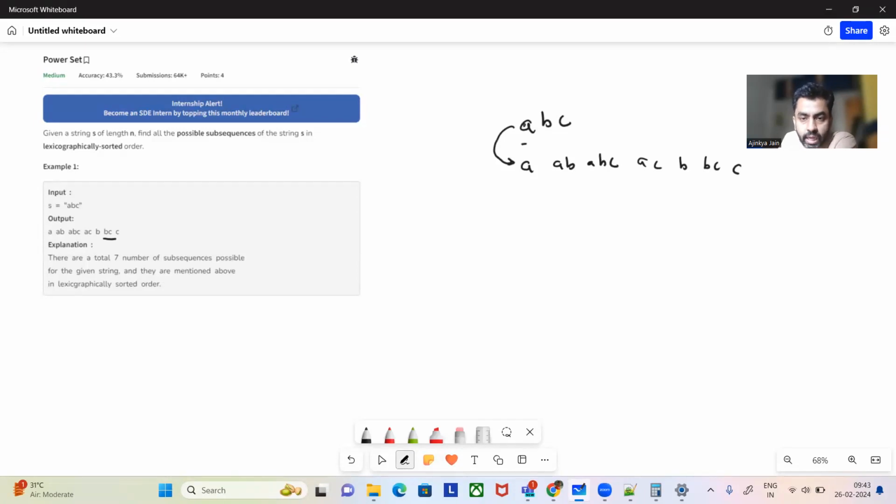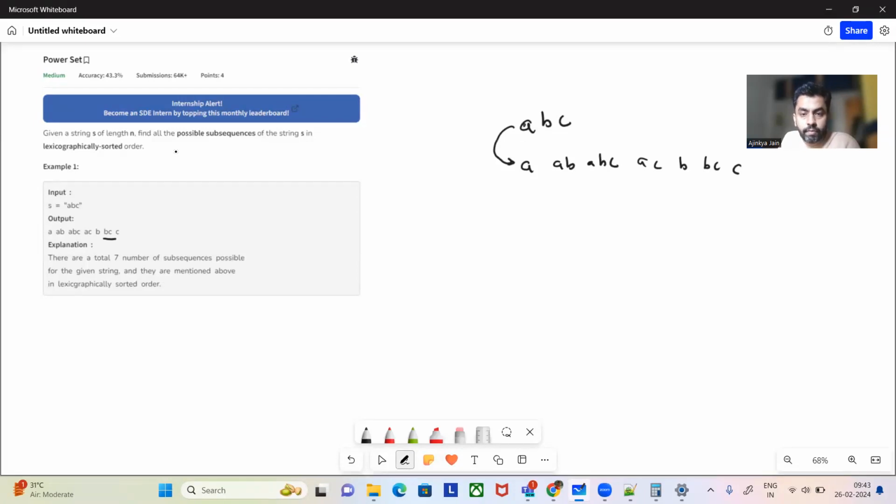So what are the subsequences? We have A, then AB, ABC, then AC. If you see here, these are not substrings, these are subsequences. So what are subsequences? A subsequence is a sequence wherein the order of the characters is according to the characters in the string, but they need not be contiguous. A and C are not contiguous, but they are in order, so AC. Then we have another combination, B, then BC, and then C. So these are the possible subsequences.